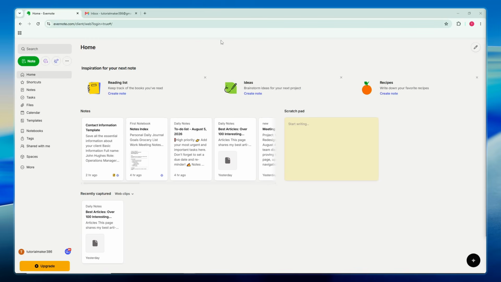First, open your web browser and navigate to evernote.com. Once you're on the homepage, go ahead and log in with your credentials to access your account. This will take you to your main Evernote dashboard where you can manage all your notes and settings.